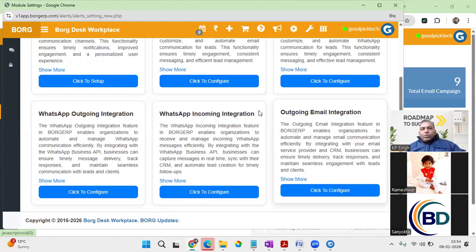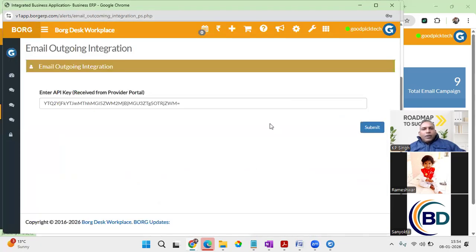Correct. So, as we decided, let's go with the email. Let me click here, click to configure. Our tech team has done the entire job in the backend, so you don't need to do anything. We have just integrated, because our technology partner is Leadify. So we have integrated with Leadify email.